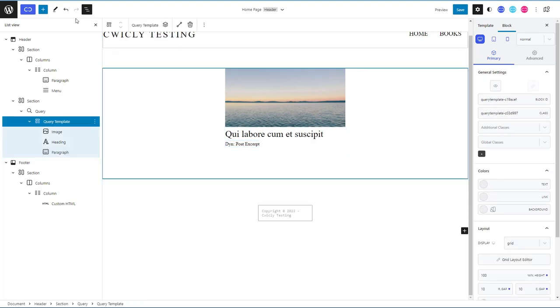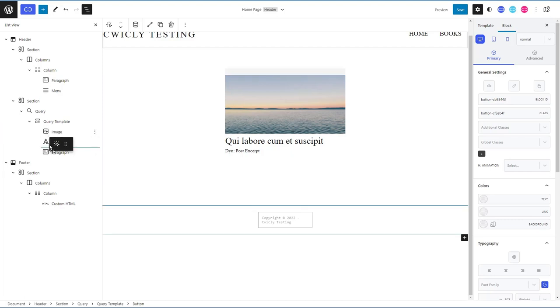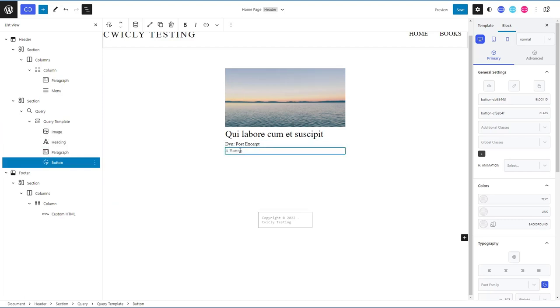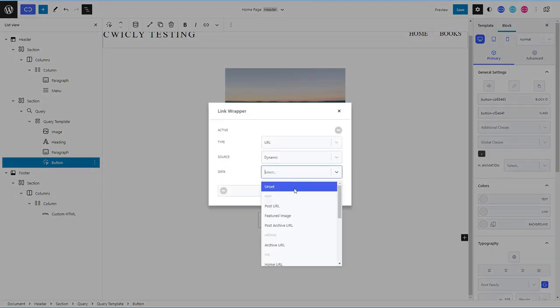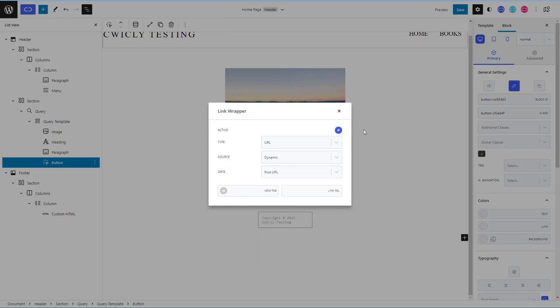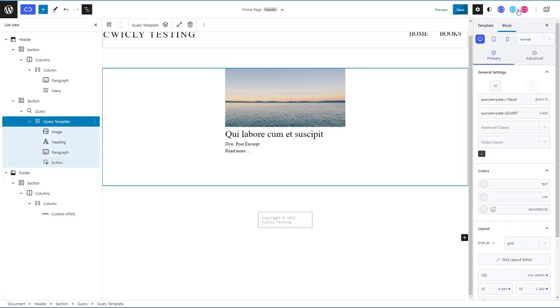All right. And then under that, we'll add a button. Okay, and we'll say read more. If we do link, there's no option there for dynamic data. And if we do this, this is just for the text. So what I'm gonna do is come to the link wrapper and do dynamic and select post URL. Make it active. So let's see. Let's save and go take a look on the front end.